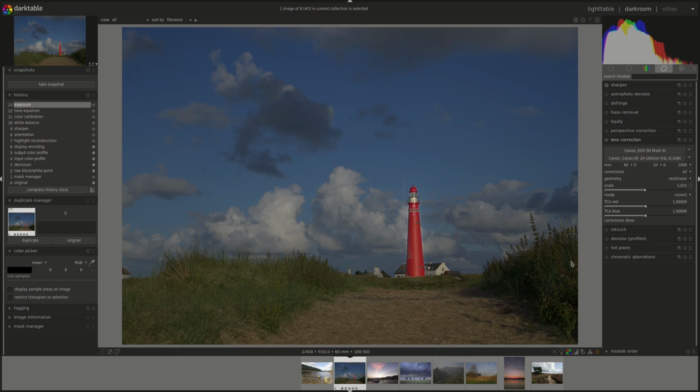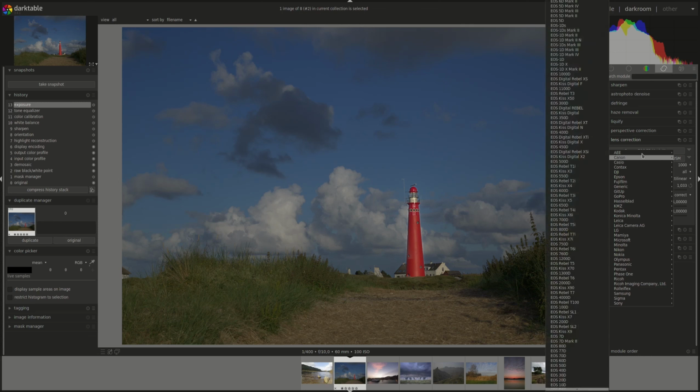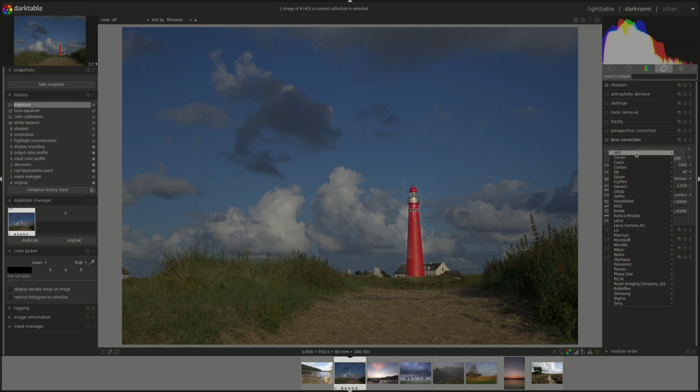Alright, let's dig into the controls. The first one is the camera. You can see the make and model as determined by the EXIF data. Next we have the lens make and model, and those are again determined from the EXIF data. You can override both of those by clicking on them and then going through the menu that you would use to select the camera and the lens if they weren't automatically detected.